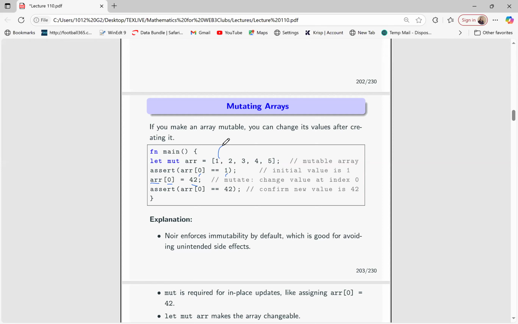We've mutated this one. We've made it different. So we want the first element to be 42. We mutated it, we've changed this element in index 0 from 1 to 42. Then assert that the element in index 0 is 42. So when you print this, it will run. It will run because you had already said that you want this array to be mutable.